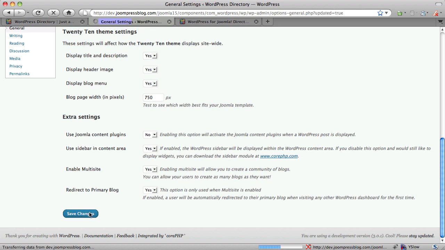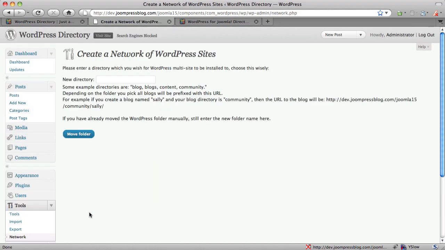In the background, WordPress is doing a few things at the moment, and it's going to redirect you. On this page, you start setting up your network, and it asks you under which directory from the root of your Joomla site you want WordPress multi-site to be set up at. And you essentially need to pick a name for that folder. Some examples of the names are blog, blogs, content, community. Now, say you pick the name community for your directory.